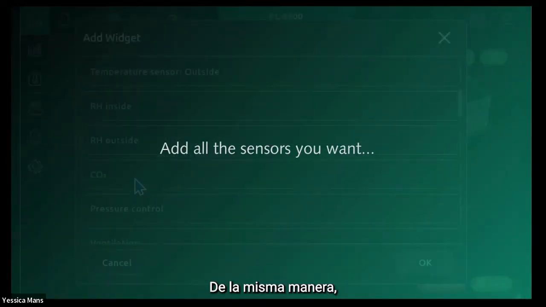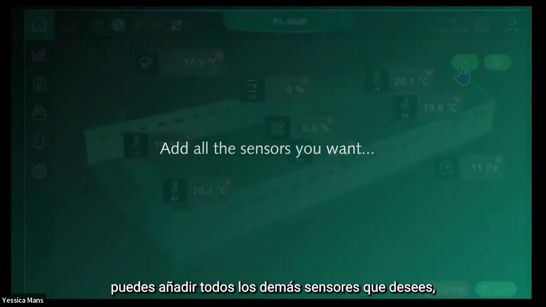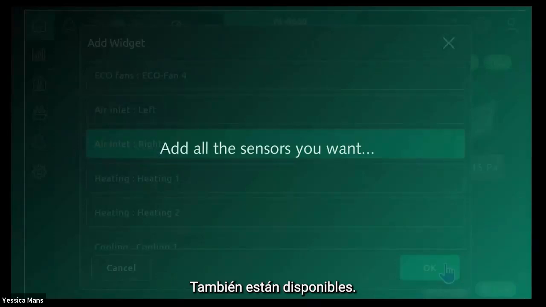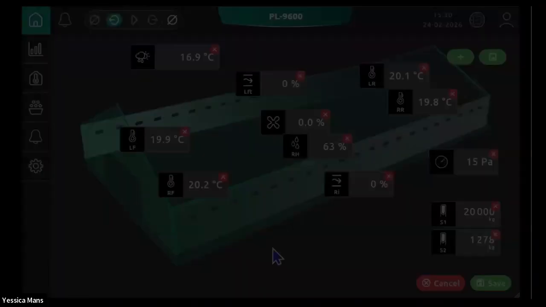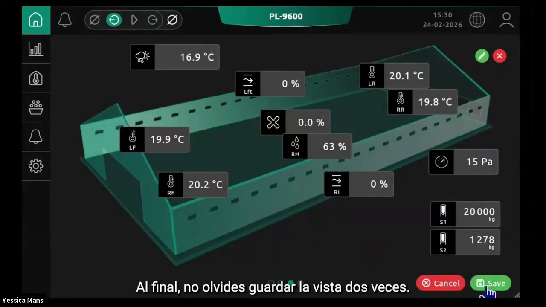In the same way, we can add all other sensors you want. Values such as humidity, CO2, ammonia, and under pressure sensor are also available. And here you see my finished house view. At the end, don't forget to save the house view twice.